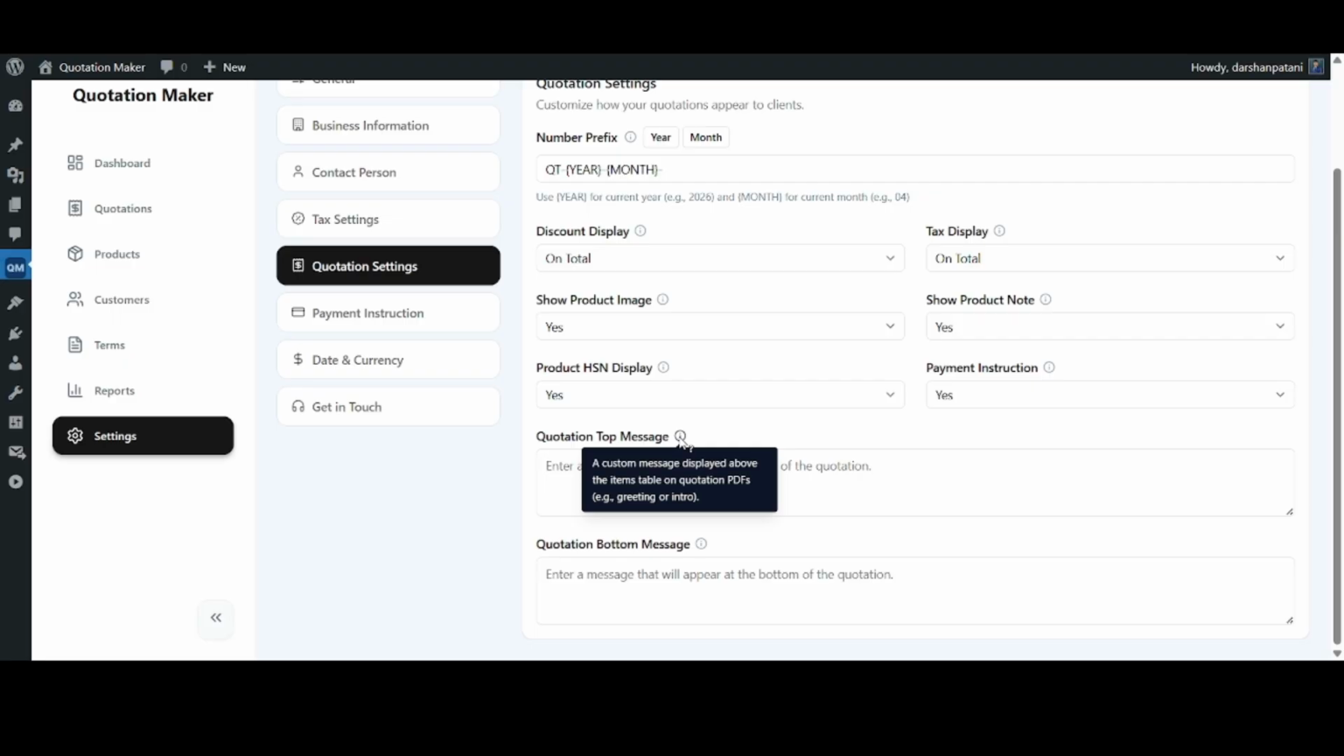Quotation top message. Add a custom message that appears above the items table on every quotation. For example, thank you for your interest. Please find our quotation below.